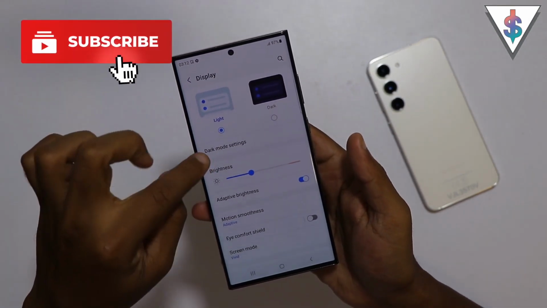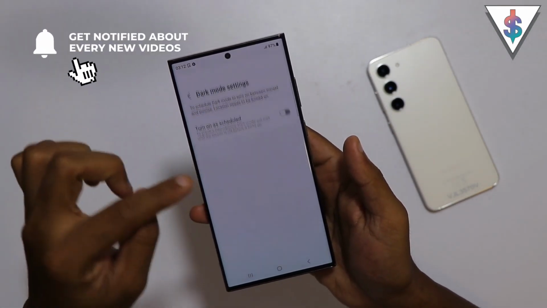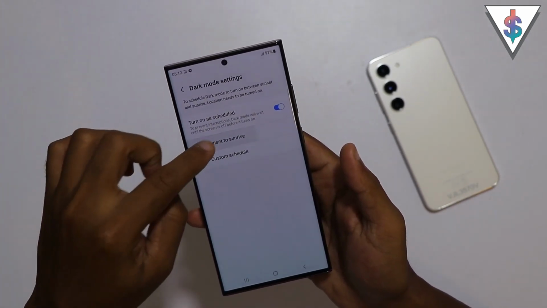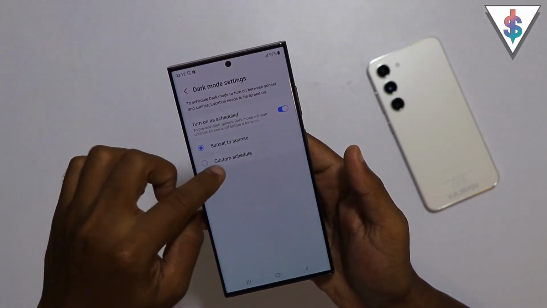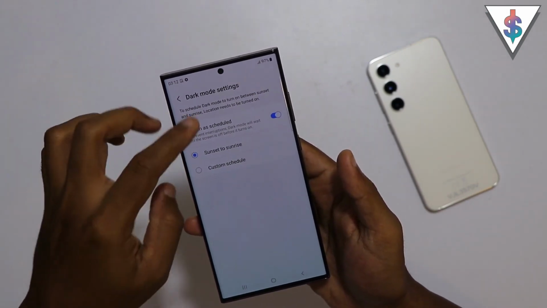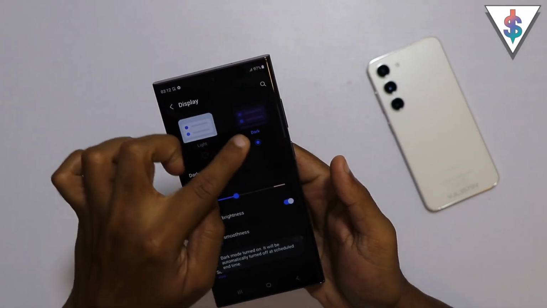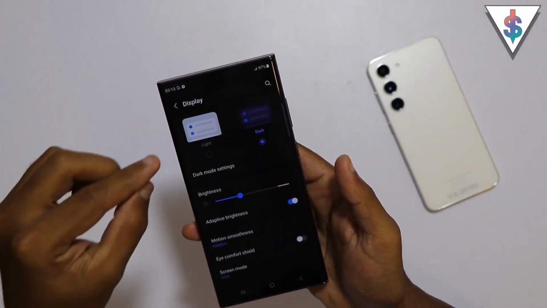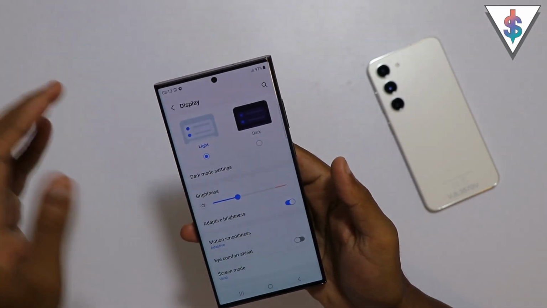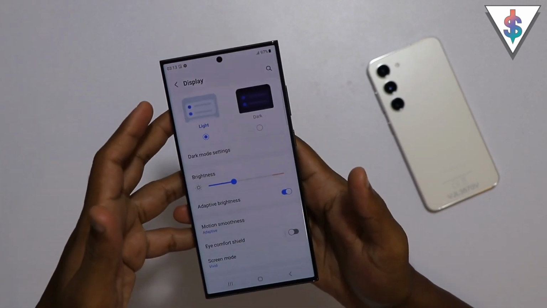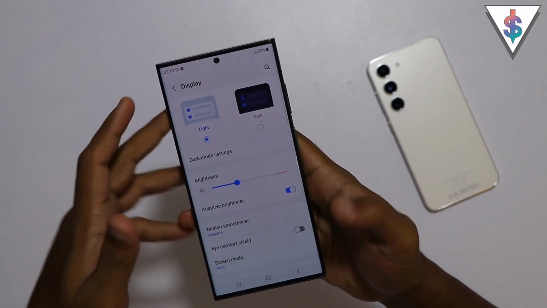But something you might not know about is if you go into dark mode settings, you can actually enable it in a schedule. So you can set it from sunset to sunrise, or you can set a custom schedule. I personally prefer sunset to sunrise. So this way in the night, it's automatically going to switch to dark mode, and in the morning it's going to switch to light mode. So throughout the day, it's just going to switch between the two. So that's really awesome to have over here.